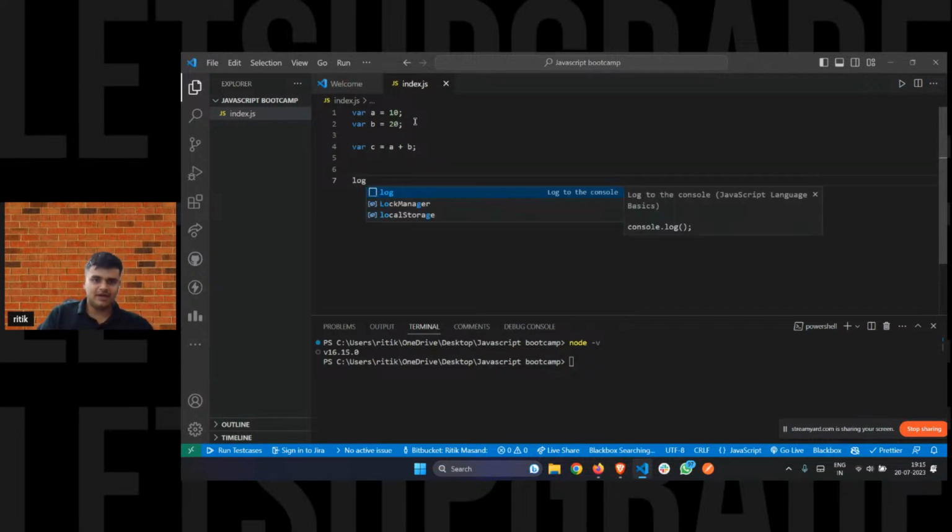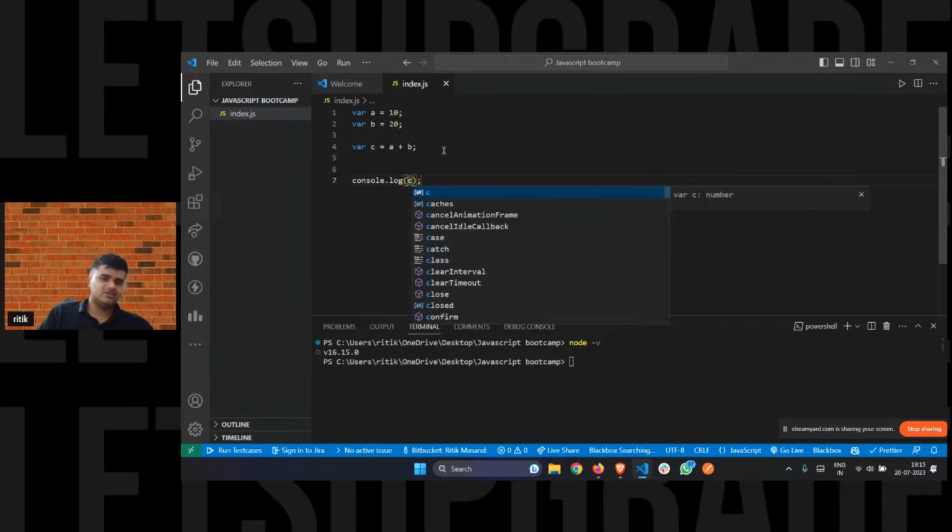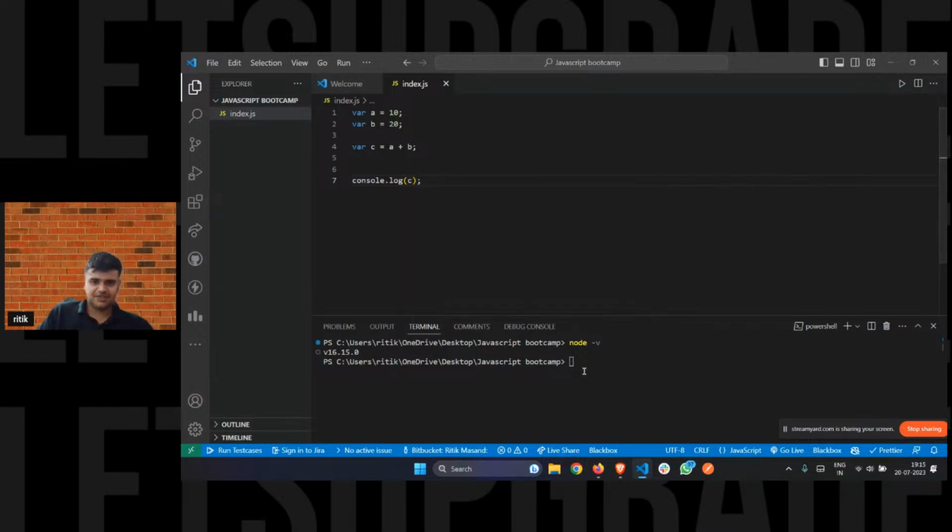Let's suppose I want to print it out. We use console.log to print out statements in JavaScript, right? So let me print out console.log(c). Now here I have to use my VS Code terminal to run my JavaScript code, right? How will I do that?